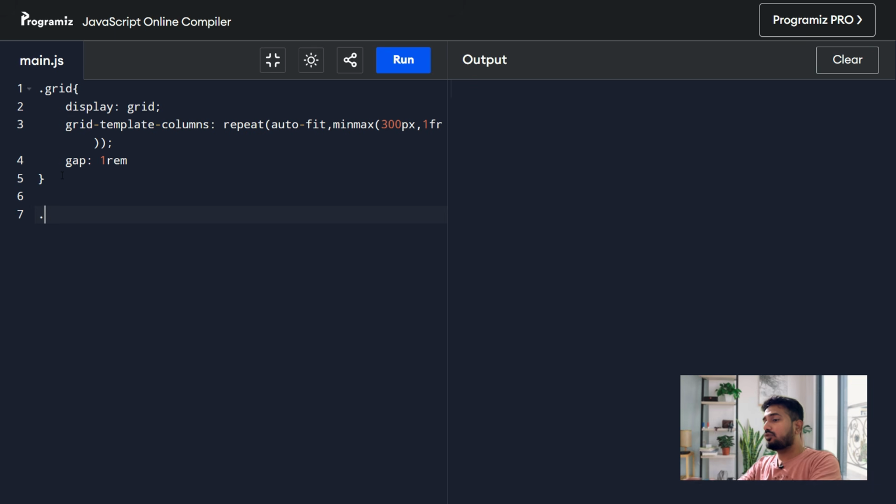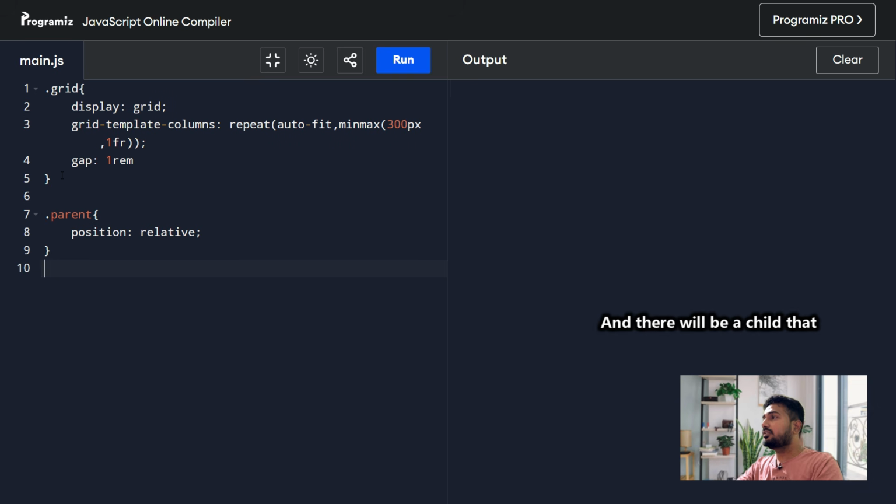Yeah. Okay. So we have a parent here. So we can set the position and it should be relative. Okay, I'm writing in the JS style. Okay, relative. And there will be a child that we want to center vertically and horizontally.